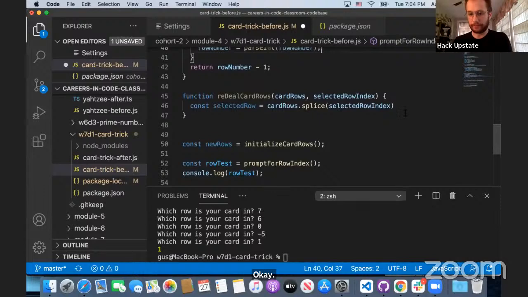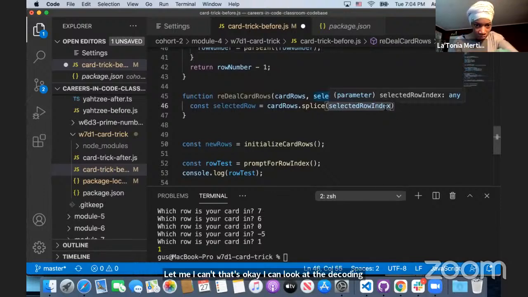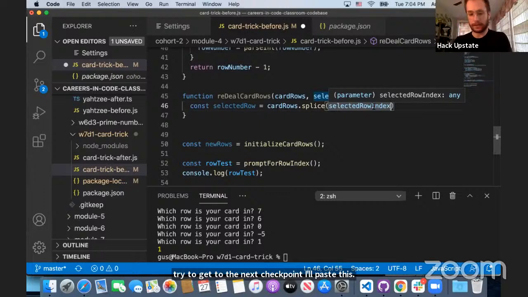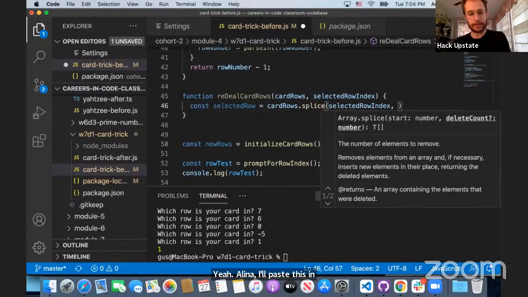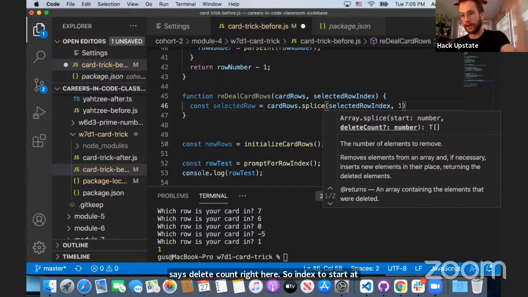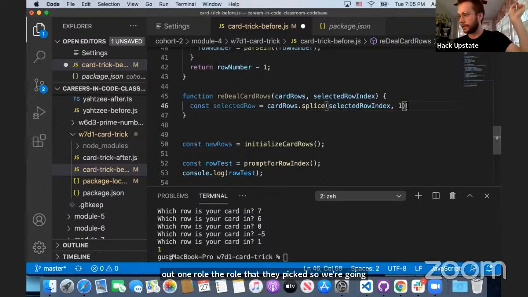I'll paste this, Alina, in 1 second, as soon as we get this splice thing. The second argument to splice is called delete count. It says delete count right here. So index to start at, delete count. Well, it's always 1. We're just pulling out 1 row, the row that they picked. So we're going to grab 1 thing from this array. And if you look at the documentation for the splice method, array.prototype.splice, this returns another array with the items you cut out of your original array.